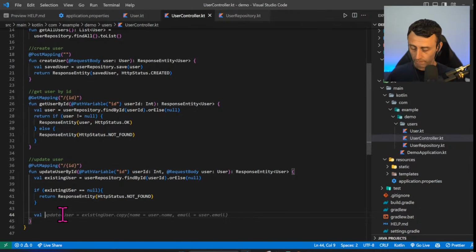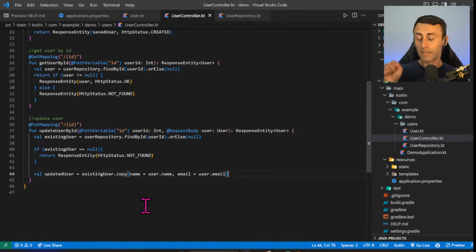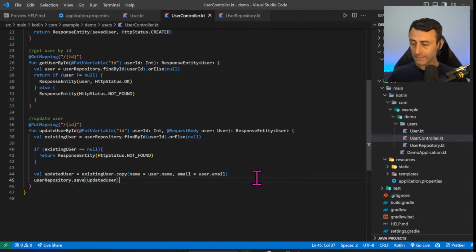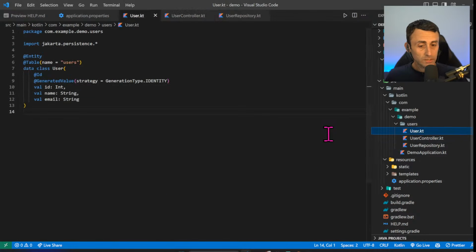Otherwise, we could do val update the user, existing user, copy, and we update the existing user, but of course we'll update just the username and the user email. So just name and email. Name, email. And then we need to save, basically. Okay. We save the user, as you can see, status, okay, nice. So, just let me check something here, name, email, perfect.